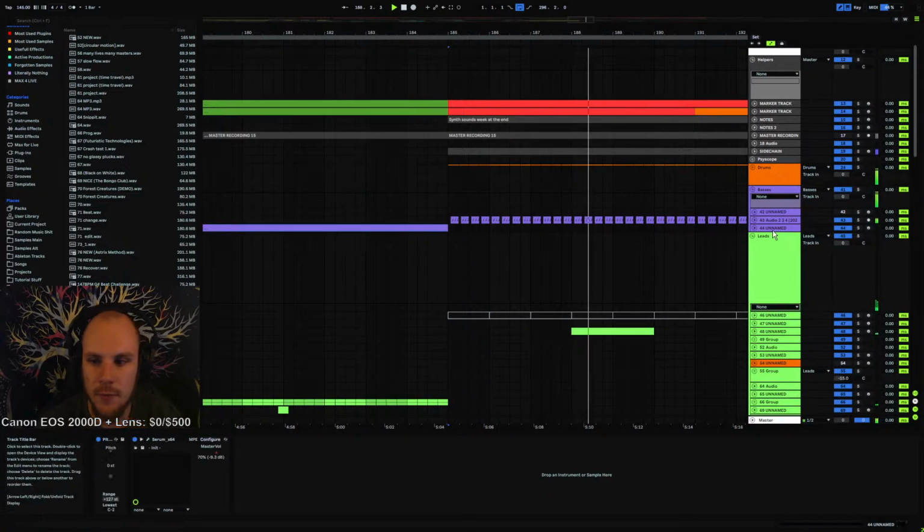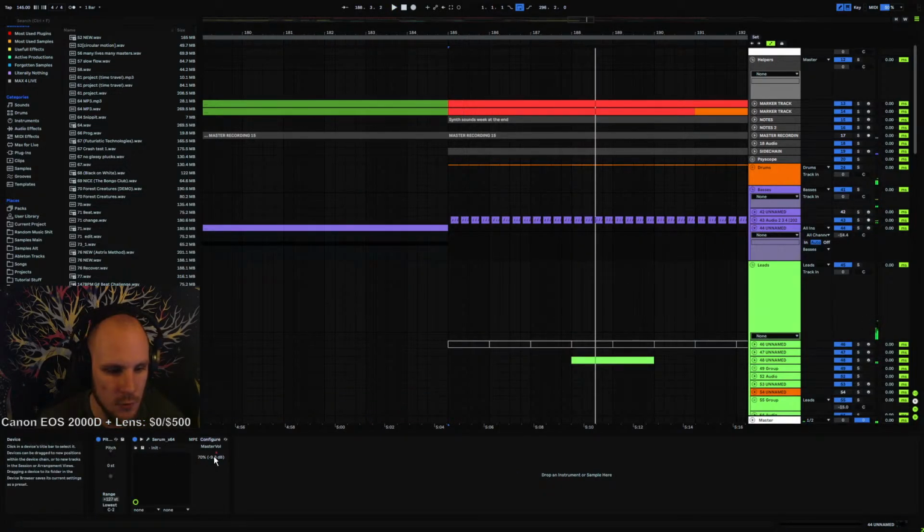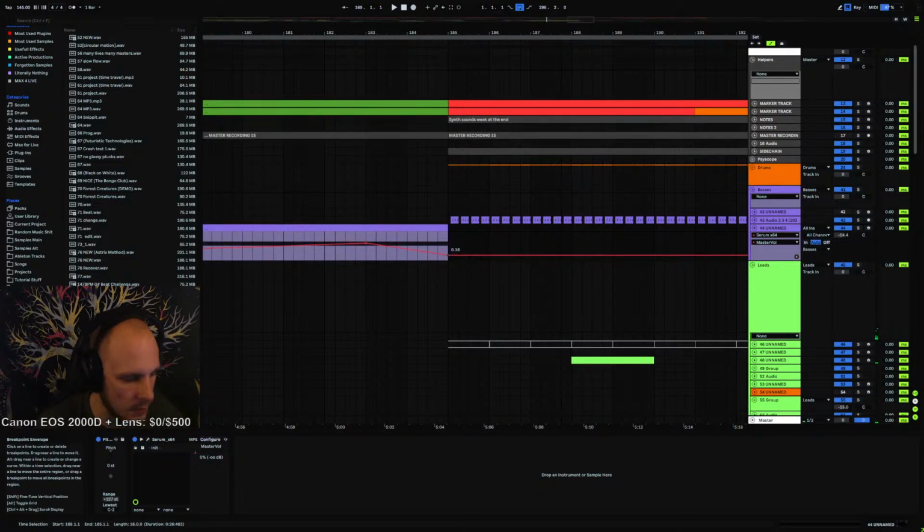Yeah, stuff that we need to do is probably remove some volume from the sub bass, going into it. Maybe we'll do it over like the last 2 bars.